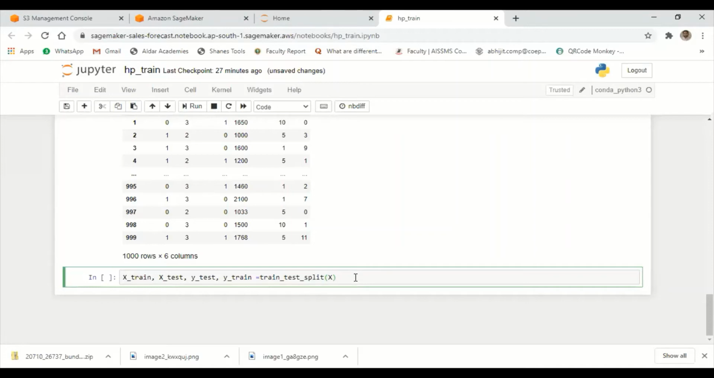X comma y, the independent and dependent variables, comma test_size. For testing purpose I'll use 0.3. 0.3 means how much for testing?